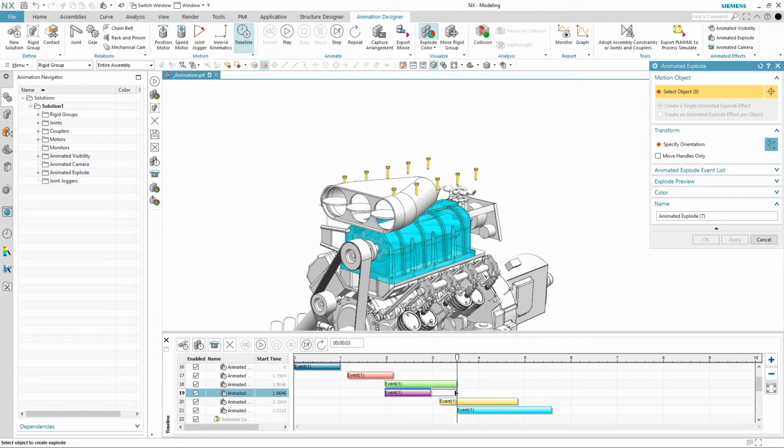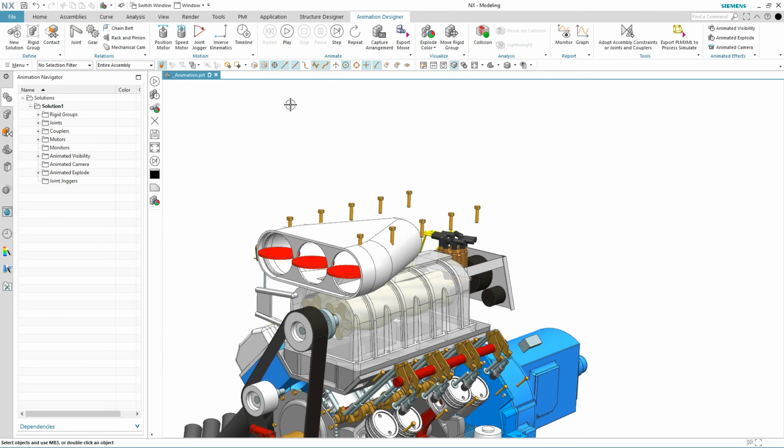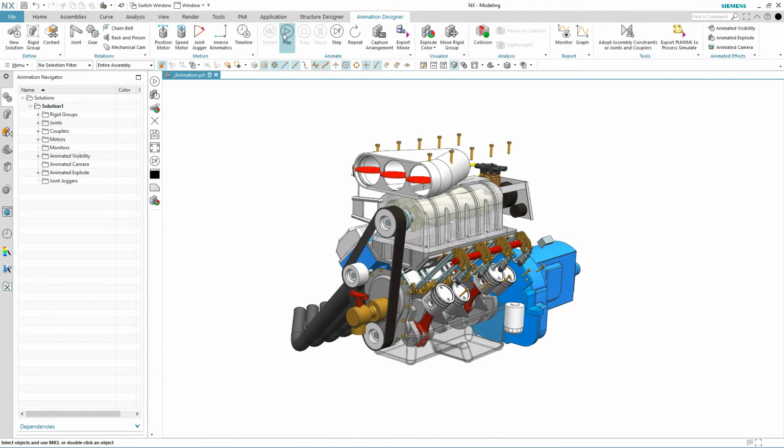All right, now that I think it's probably good enough for right now, let's close this down. Let's change our color back to the default. Let's close the timeline down, and let's play our animation to see how everything is progressing.